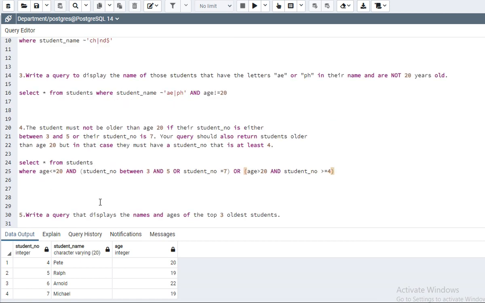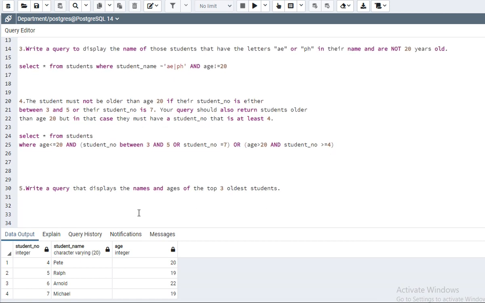Now we come to the fifth query. My fifth query is: write a query that displays the name and age of the top 3 oldest students. For this we will use the dense rank function, because if we use limit 3, it will give me only 3 rows. It's not going to give me the top 3 oldest students. The right way of solving this type of query is using the dense rank function.